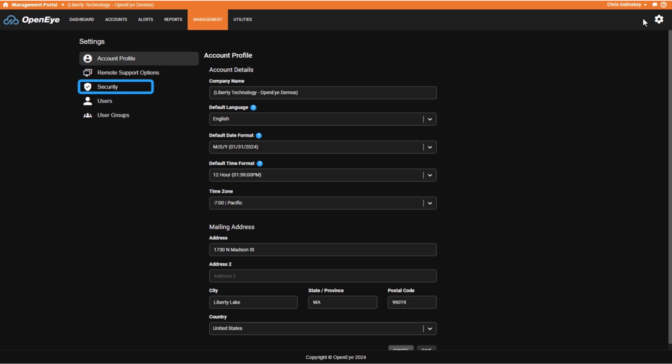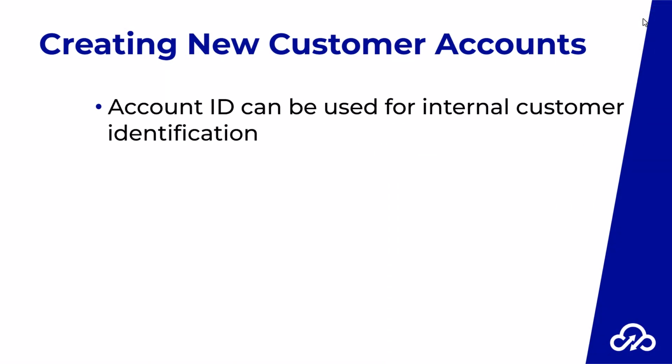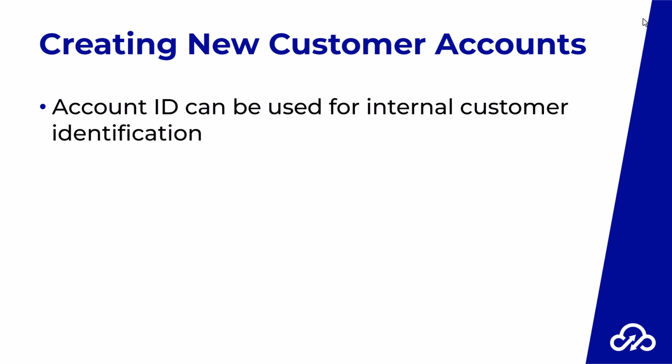The Security tab allows you to define specific password requirements for all users, such as minimum password length and special characters required. The User and User Group tabs simply navigate to the management sections we've previously explored. Let's expand on some finer details. The account ID can be used as an internal identifier.